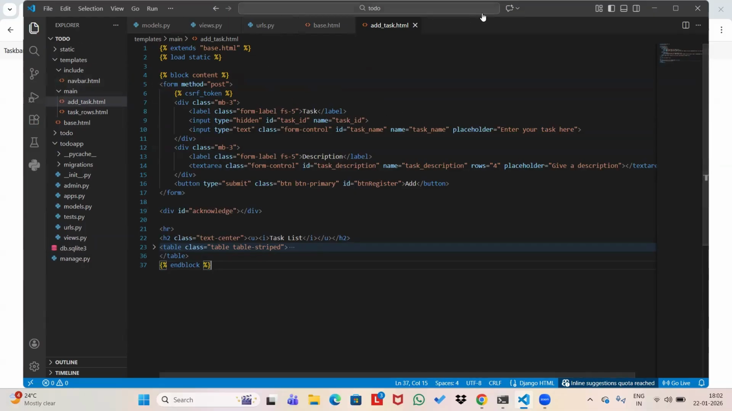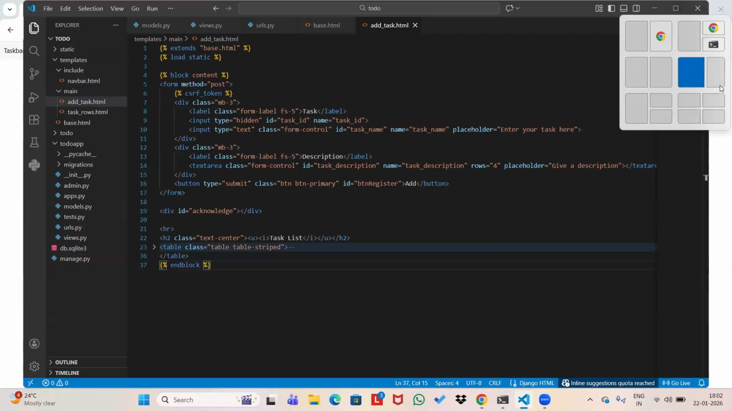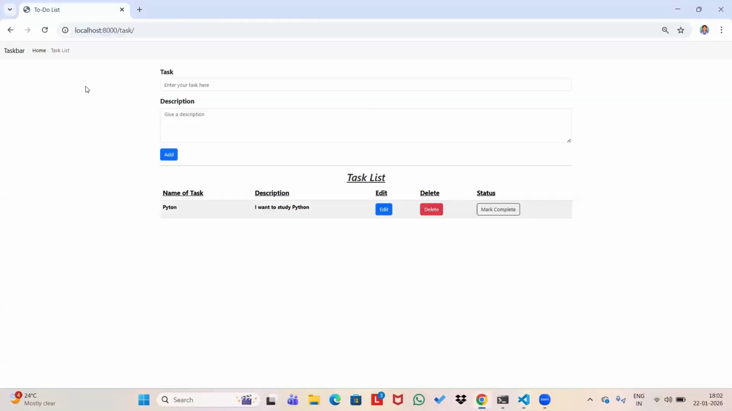Here you can see we are using a task and description that you have to provide. After that, you have a button to click, and then it will send the request to the backend, and the backend will give the response.